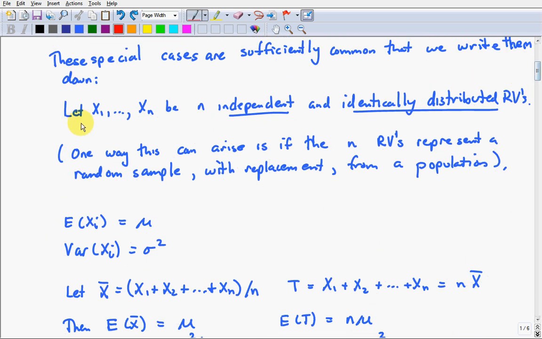So let's suppose that x1 through xn are n independent and identically distributed random variables. And as a footnote, one way that you can actually get this to happen is if the n random variables represent a random sample with replacement from a population. So that's one way you can get independent and identically distributed random variables. So let's suppose, for example, that the expected value of xi is mu, and the variance of xi is sigma squared. Now you'll notice that there's no i subscript here. That is, the mean and the variance do not change between the different random variables.